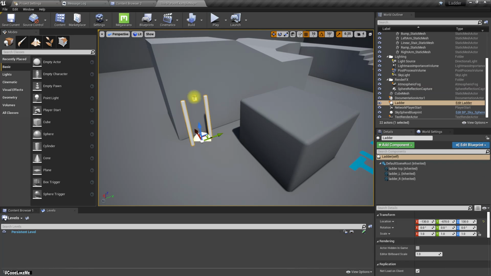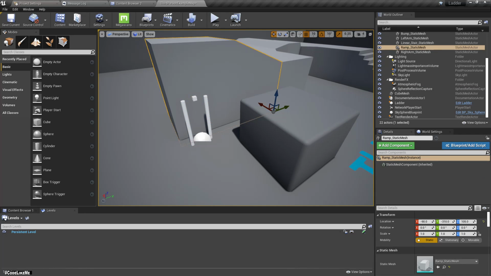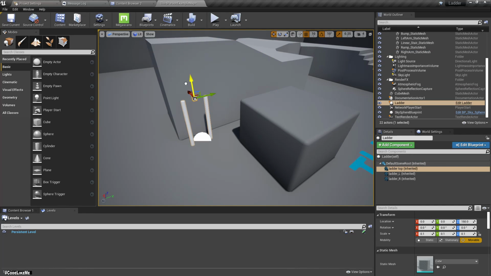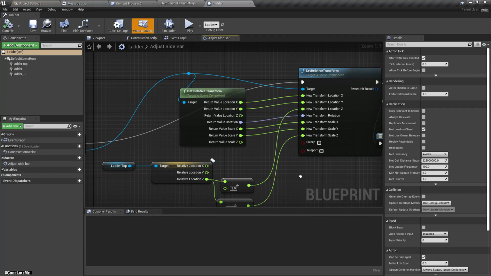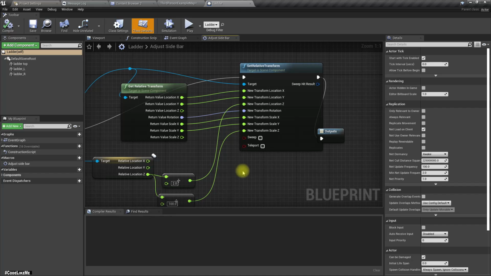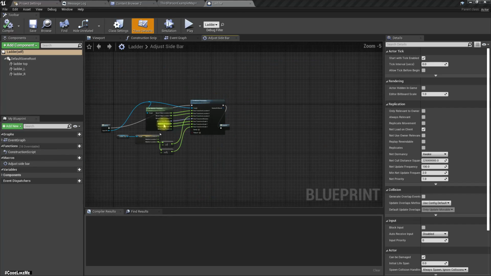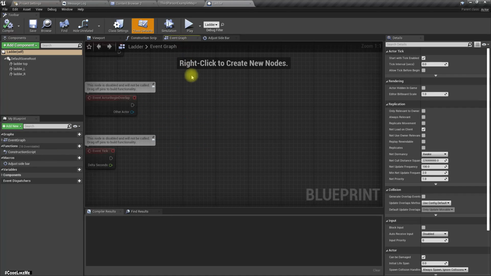But if I close this and try to adjust... No. Yeah, we can do something like this then. Let me open the ladder.